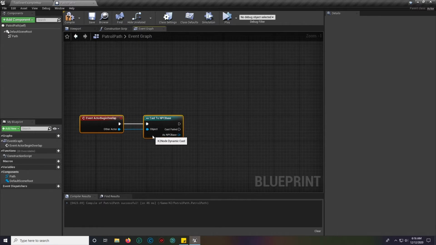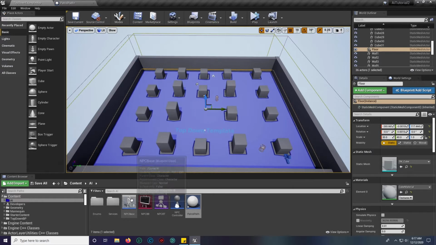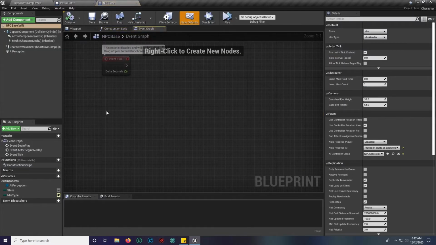But then we're going to want to make sure that this NPC base is actually the one following this particular path. In case we have multiple paths and they cross each other, we don't want the NPCs to be updated by an incorrect path. So let's go into our NPC base and add a few variables to them. So double click our NPC base, and we are going to add some variables here.